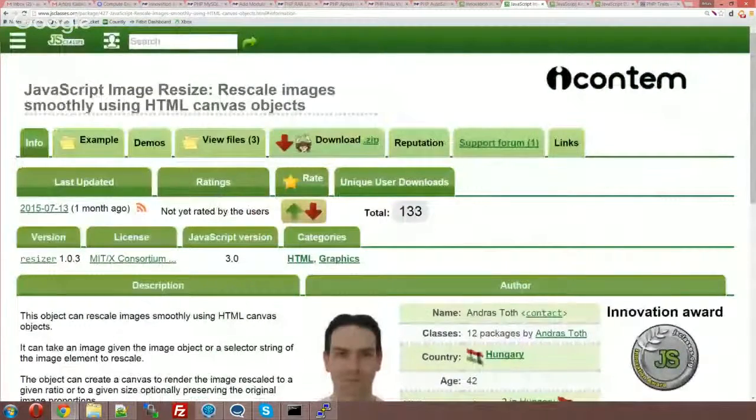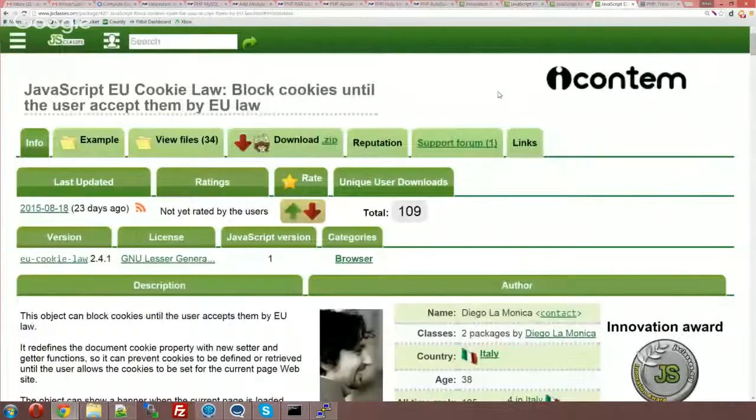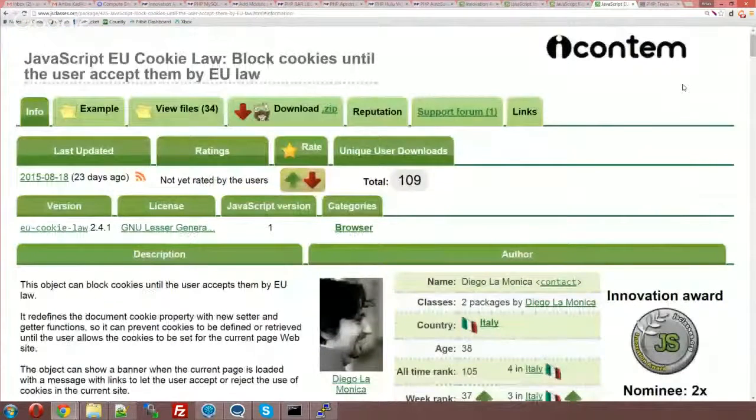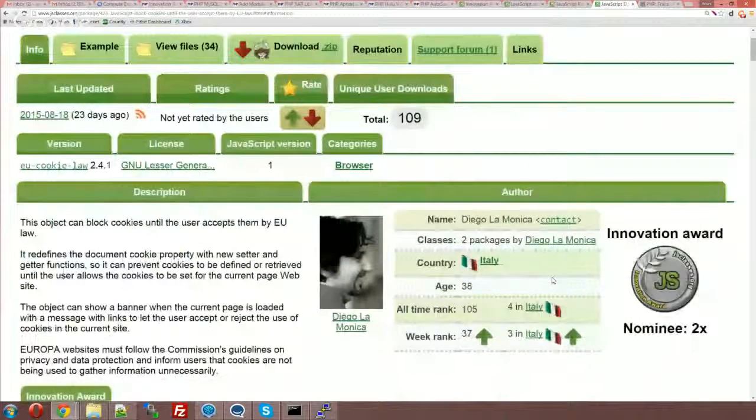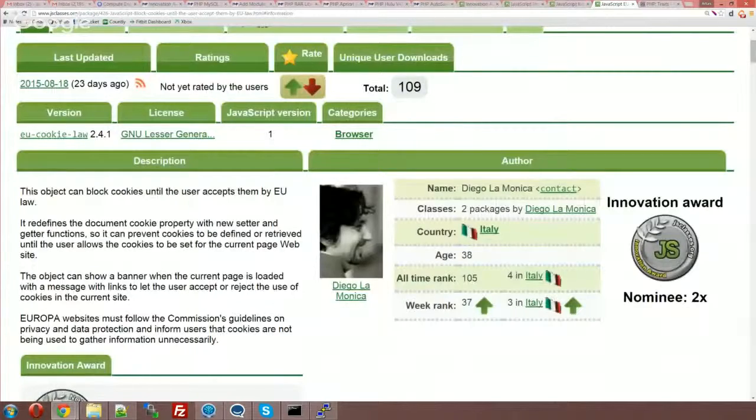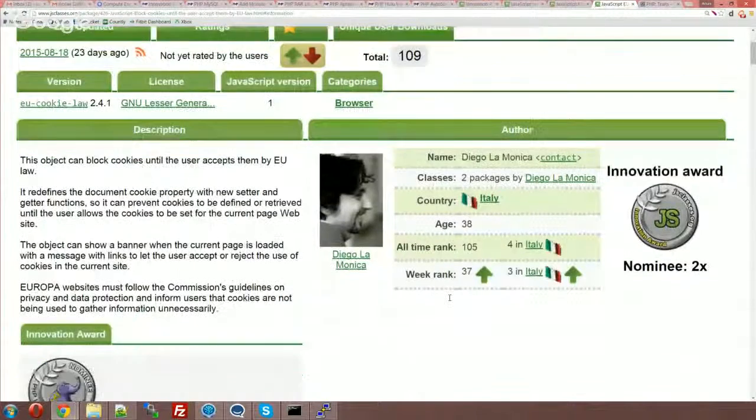Next one I wanted to mention is JavaScript EU cookie law. There is a law in the European Union that you need to get consent from the visitor that you are storing something in the cookies, and libraries like this are really helpful to just add a script, and it takes care of asking users, and then on the callback probably you can do what you need. And this object was developed by Diego Lamonica from Italy.